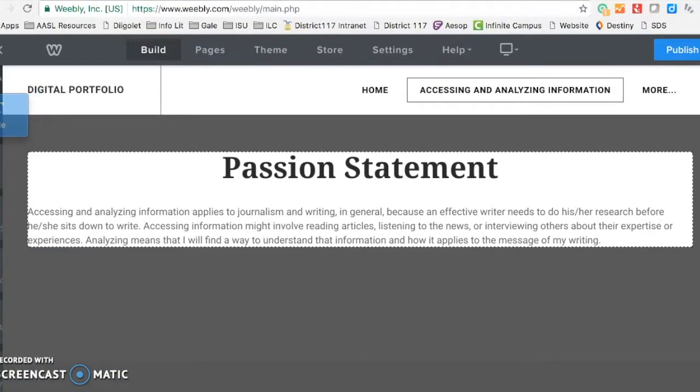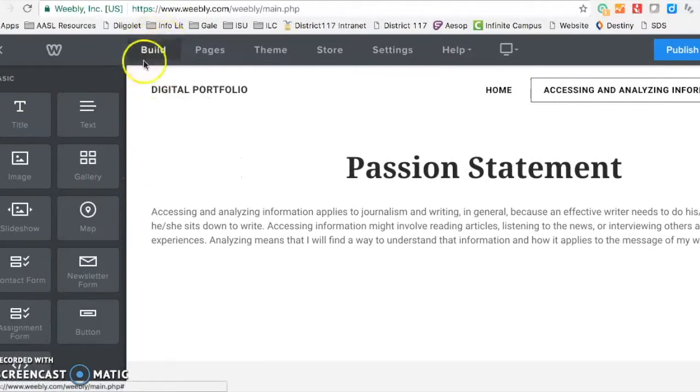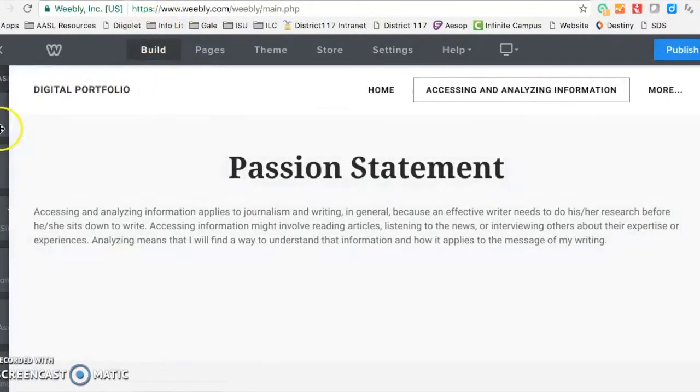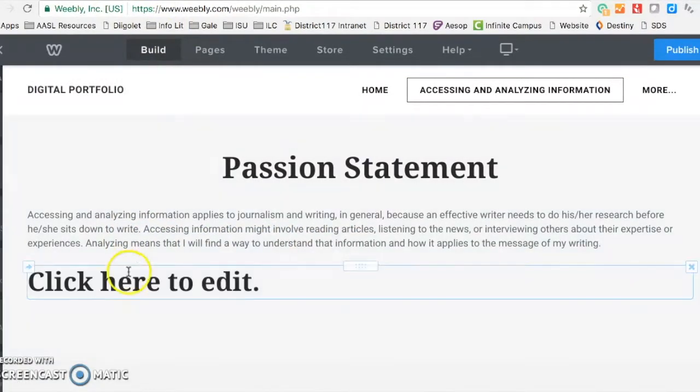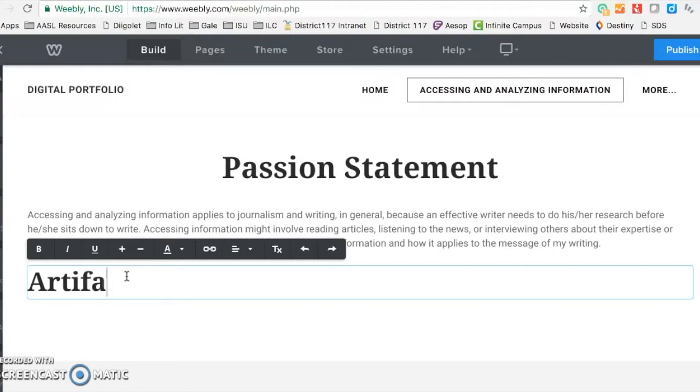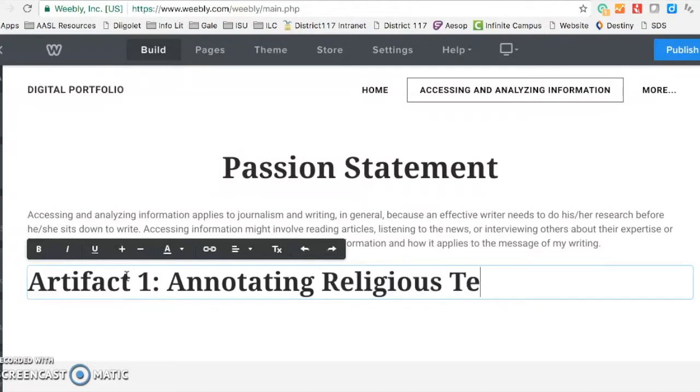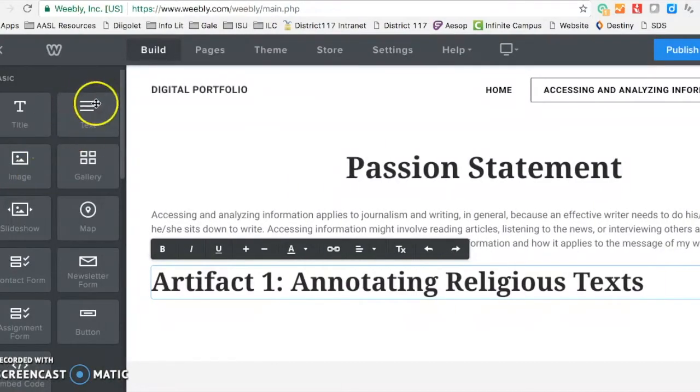So to do that, what I'm going to suggest you do is make sure you're on the Build tab in Weebly, and you are going to drag over a title block onto the page below your passion statement. I am going to go ahead and give my first artifact a title and call it Artifact 1, Annotating Religious Text. You might have a different title for yours, however, just make sure it's clear what the assignment is that you were doing.